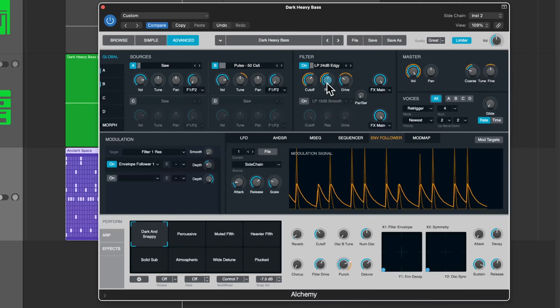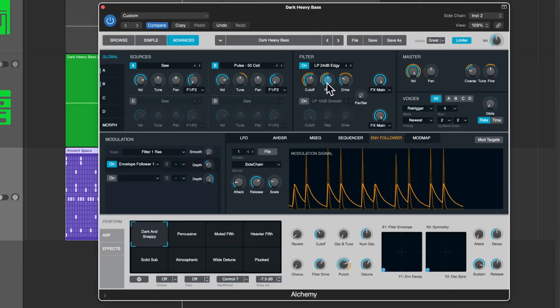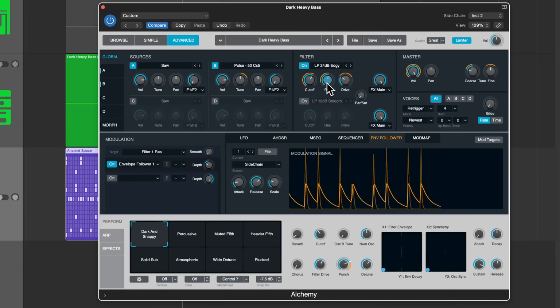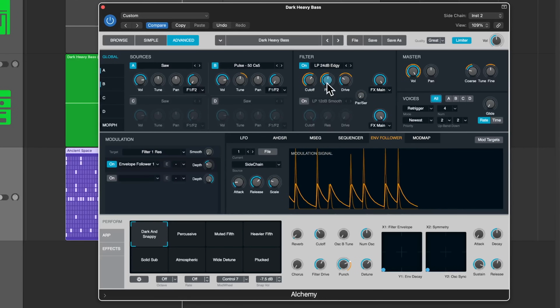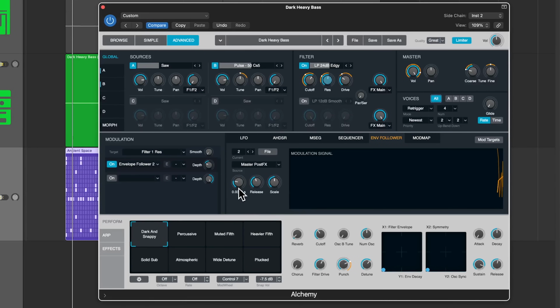But the thing is, we're doing all of this on envelope follower 1. What if I want the envelope follower settings to be slightly different for one of these modulation effects? Well, I could create another envelope follower. So here on the resonance, instead of using envelope follower 1, maybe I'll choose a new envelope follower, and now I have envelope follower 2, and that's going to have its own independent controls.